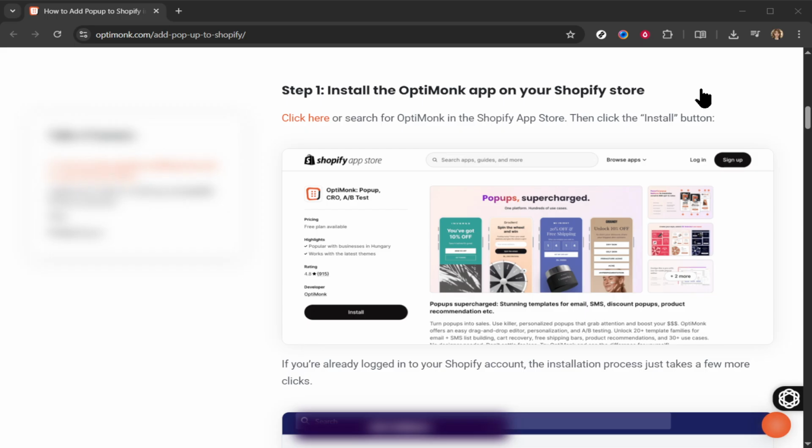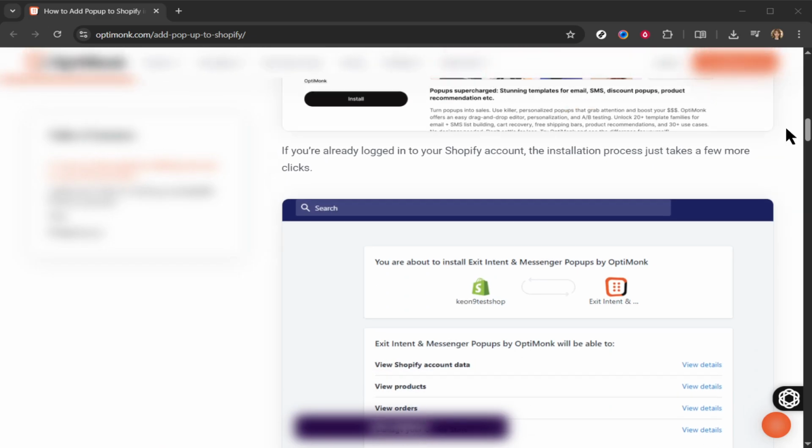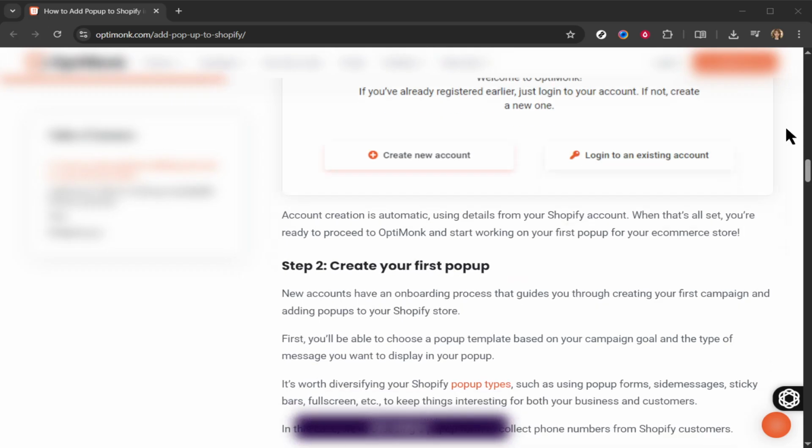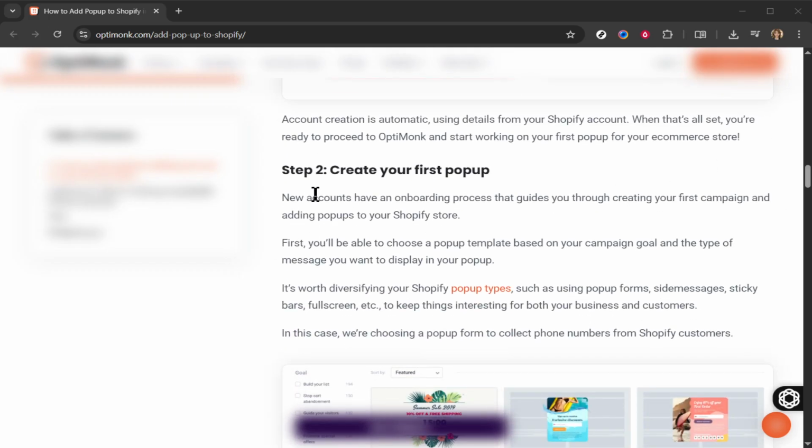Moving on to the next step, let's create your first pop-up campaign. OptiMonk offers a helpful onboarding process when you set up a new account. This feature is particularly useful as it guides you through each stage of creating a campaign. You'll find that this process not only teaches you how to add pop-ups to your Shopify store, but also provides insights into crafting effective campaigns. Follow the instructions in the onboarding to tailor a pop-up that suits your brand's image and needs.